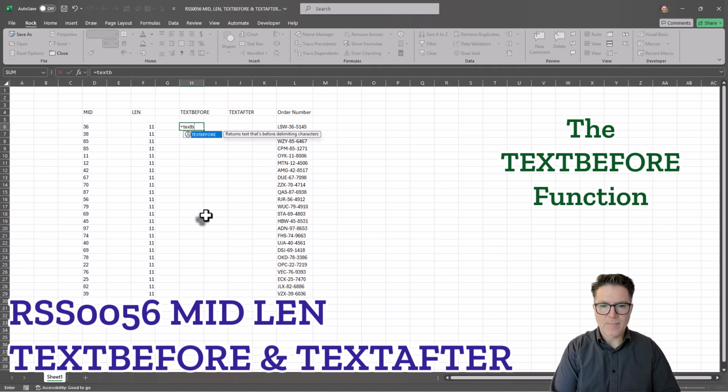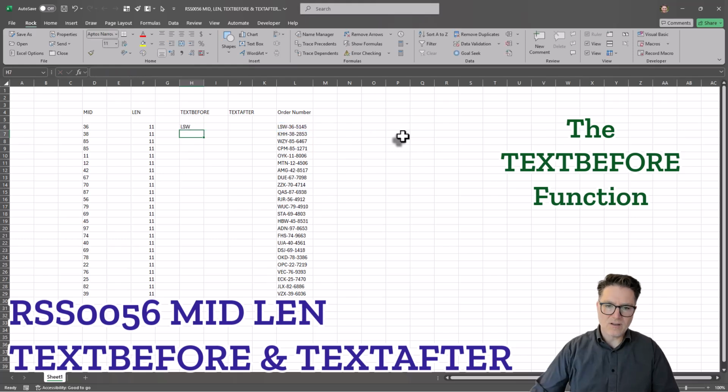Text before is different than left in that instead of asking the number of characters on the left of the cell that I want, I can put in a delimiter, which in this case, I'm going to use the dash as the delimiter. It also has optional arguments here for instance number, match mode, match end, and if not found, what to do. I'm just going to use these required arguments, hit close, and see how it brings the text before. And I'm going to paste that down.